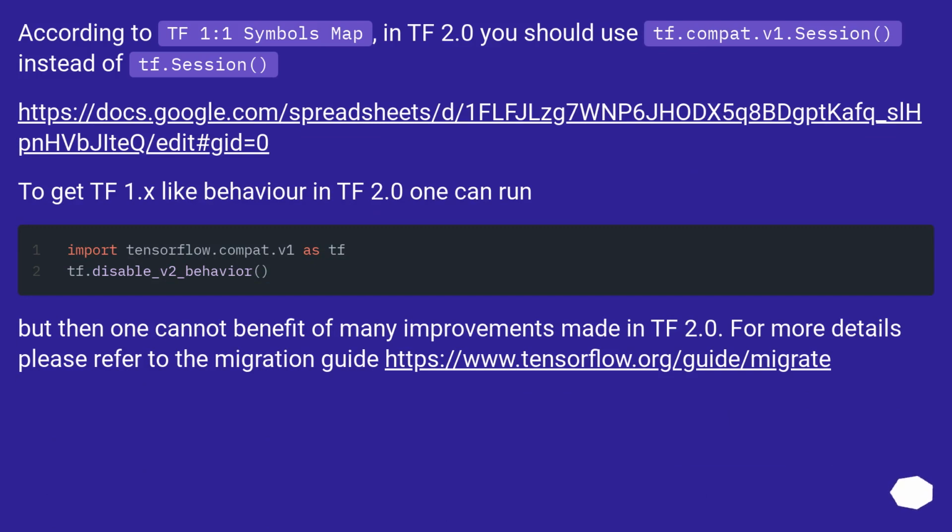According to the TF1 to TF2 symbols map, in TF 2.0 you should use tf.compat.v1.Session instead of tf.Session. This URL. To get TF1.x-like behavior in TF 2.0 one can run the following. But then one cannot benefit from many improvements made in TF 2.0. For more details please refer to the migration guide, this URL.